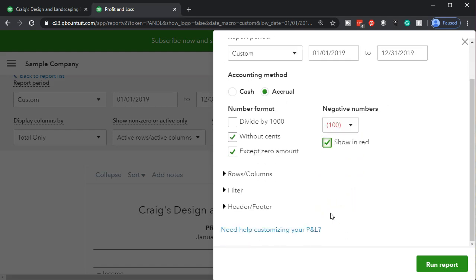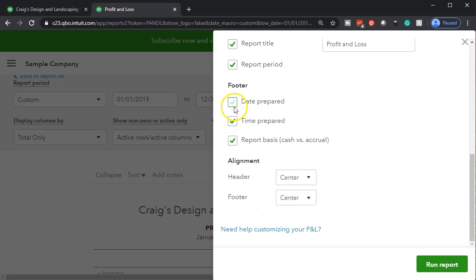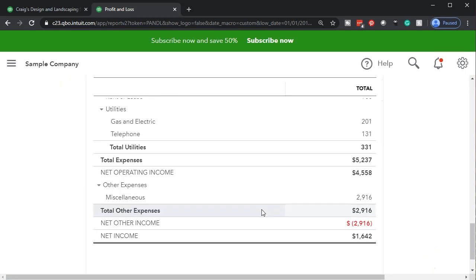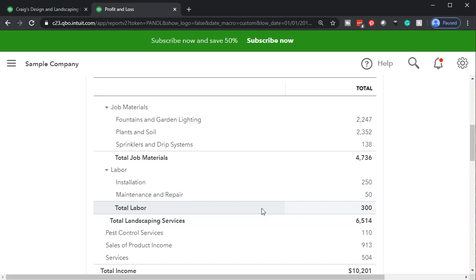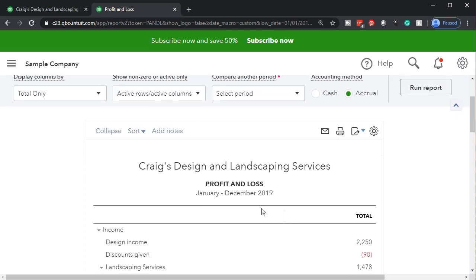Then I'm going to scroll down to the header and footer, but I'm looking at the footer, and we're going to remove the date, time, and report basis. And then I'm going to say OK. And there we have it. So same kind of formatting tools that we saw on the balance sheet for the most part. And then we're going to go ahead and print this report as a PDF and then save it as an Excel file, just as we did in our prior place.